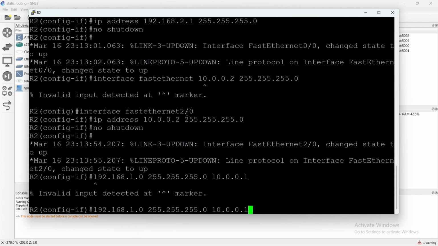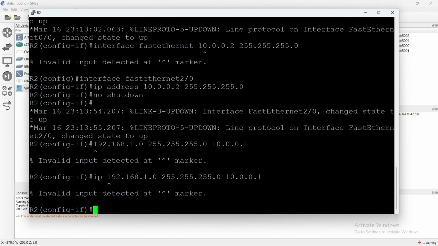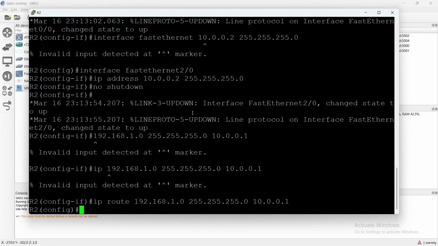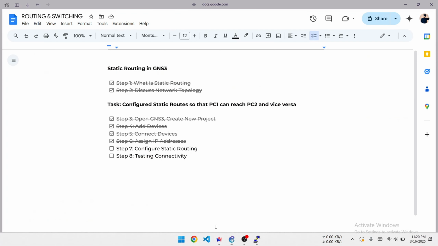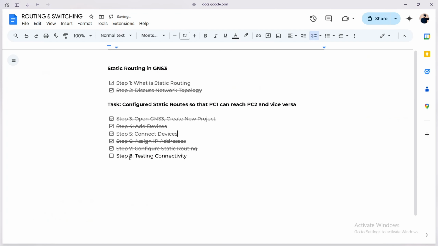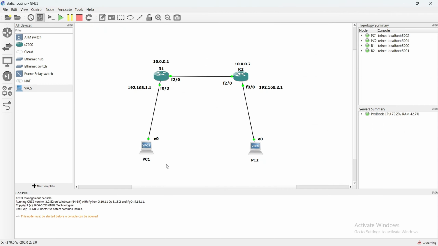Okay, what is wrong over here? I forgot to write IP address. It is only IP. Okay, we have to write ip route. Sorry for the mistake. Perfect. We have configured our static routing. Now our next phase is testing the connectivity. So let's jump back into GNS3 and see if our configurations are okay or not.